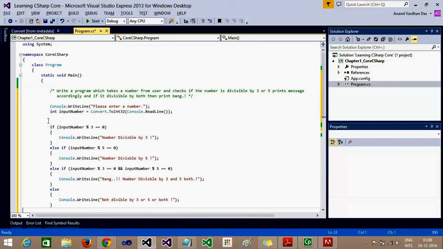When the control comes here, it will check first whether this condition is met or not, and if this condition is met, then it will automatically come out of all the conditions, that is, it will not check all the other conditions. So if any of the conditions is met sequentially starting from here, after that no other condition is checked.